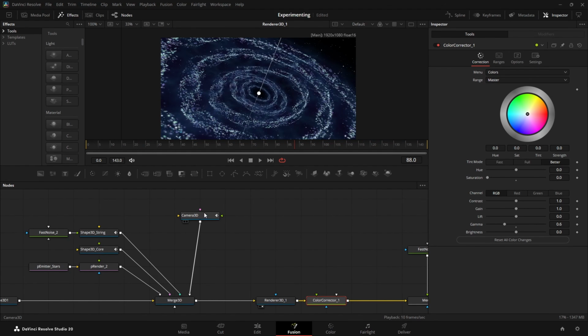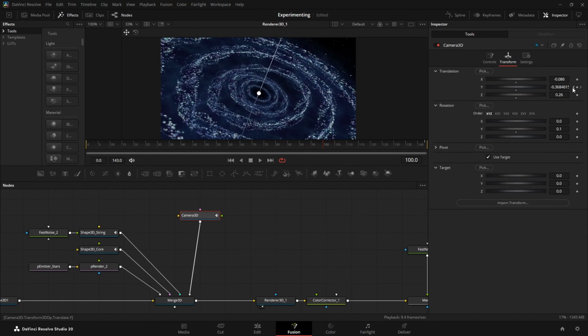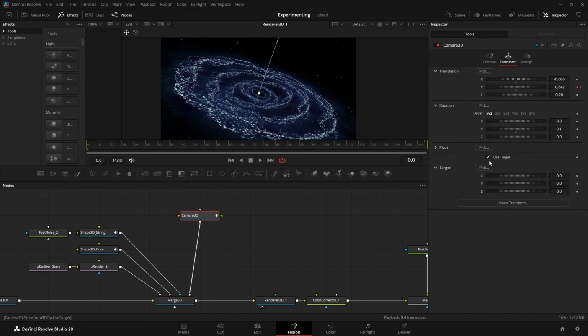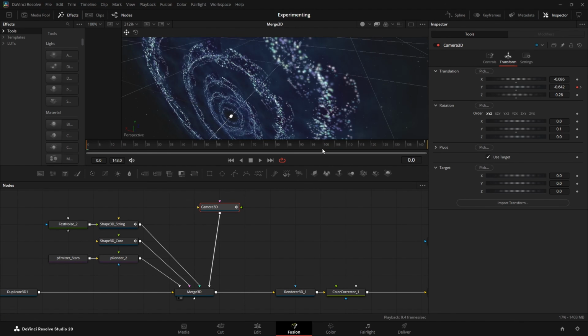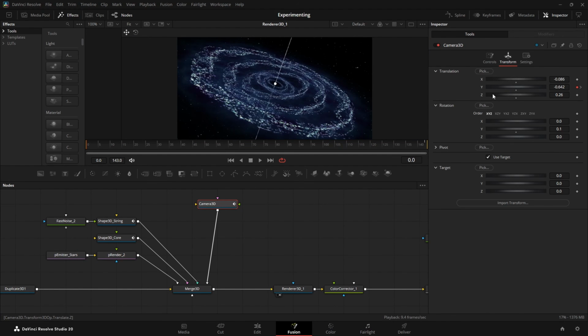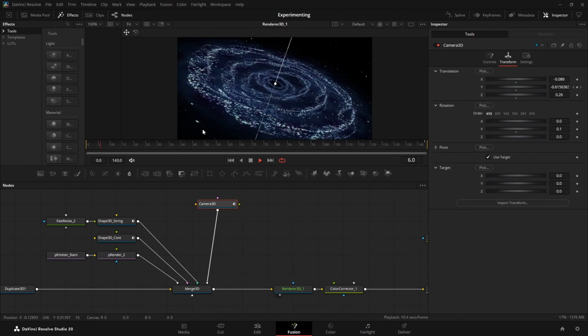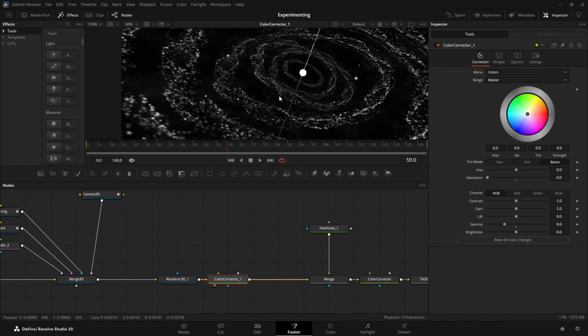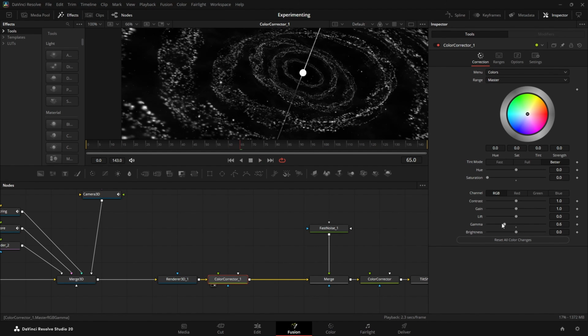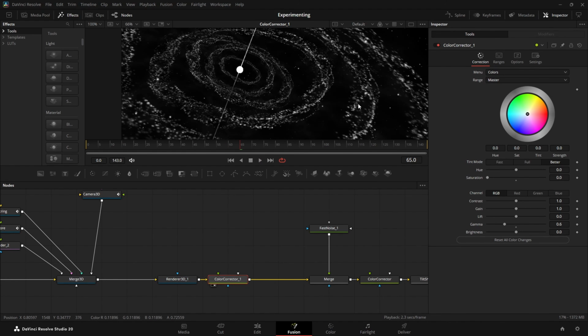Oh no, wait, I forgot something. The camera actually also has an animation with the use target. And then I used the Y to give it some animation. And I also tried to move it around, tried to find a good position. And then I made it black and white. And I put the gamma down a bit to make the midtones a bit darker.